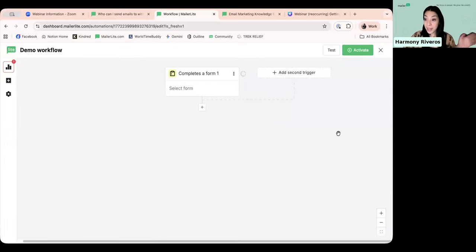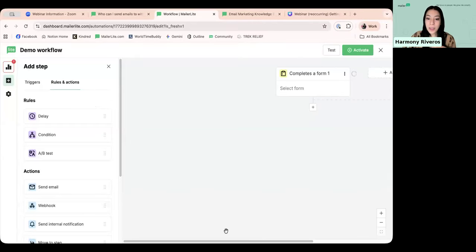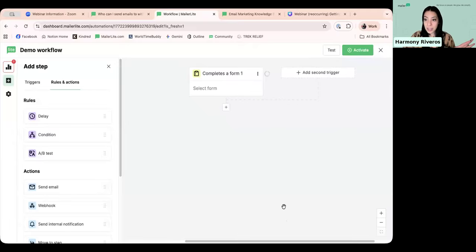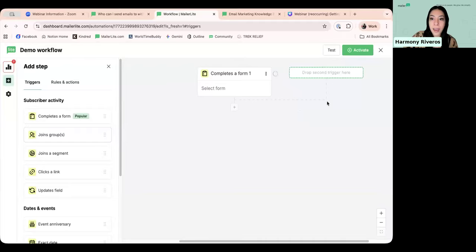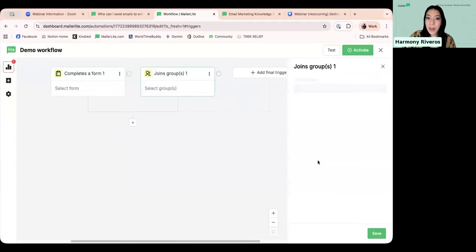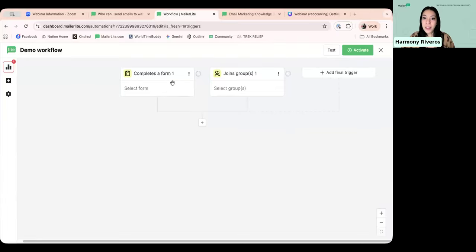I mentioned at the beginning of this session multiple triggers. This is what this will look like. This is an advanced plan feature, but let's say that you want to have multiple ways that a subscriber can enter one workflow. You can do that. And I'll do this just so I can show how these both work. These are two of the most easy triggers to use and the most common. So again, if you are just getting started, I recommend having a look at both of these.